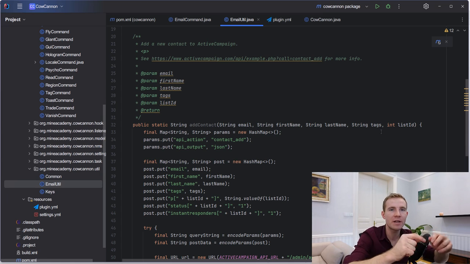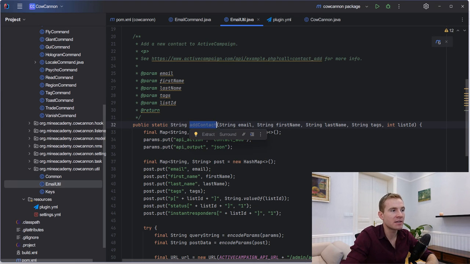If you go down and click the blog post link, inside my blog post I link you to the source code for this. So here we have it. I created the add contact method, taking in the email, first name, last name, tags, which is a feature of ActiveCampaign, and then a list ID, which simply categorizes your contacts in different groups. API action is going to be contact add.